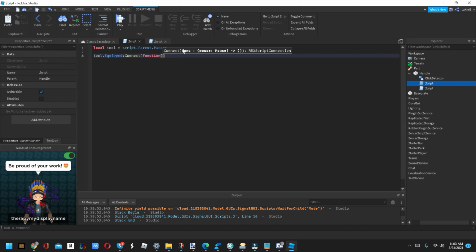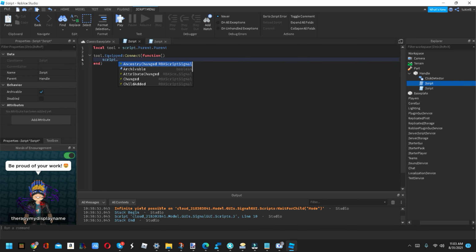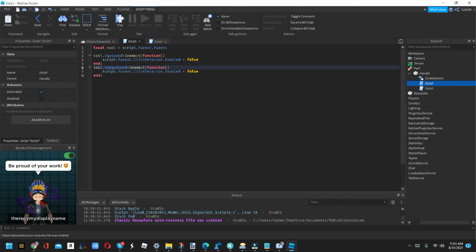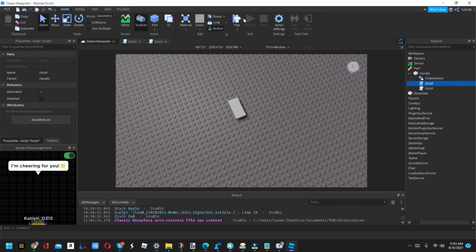Function, like that. Now you need to press enter, and then type in script dot parent dot parent dot click detector dot enabled equals false. There we go. Now you can go ahead and copy this, paste it right there. Now delete the E and type in un, and then click. Make sure that the U is capitalized, and make sure you type in true on this line. Once you do that, you can go ahead and test it.